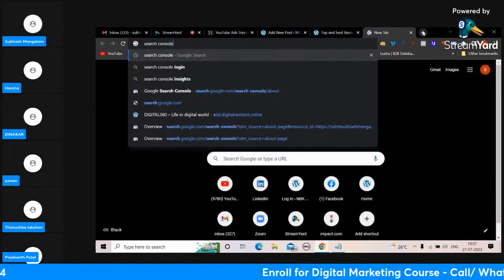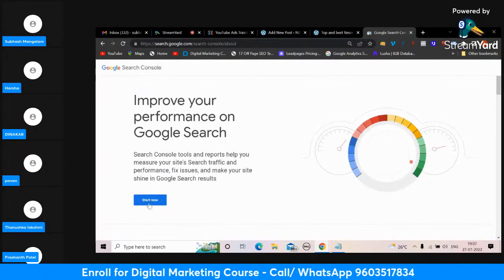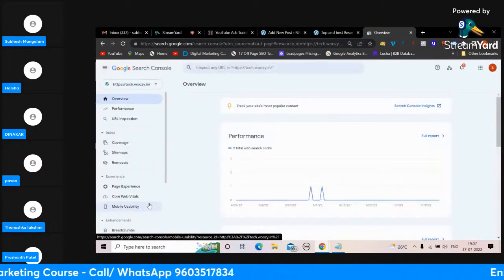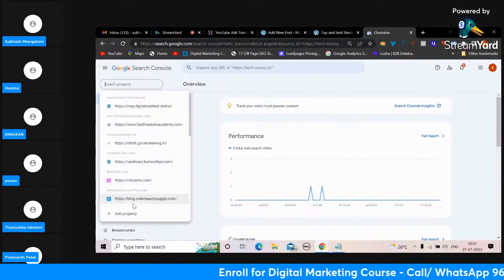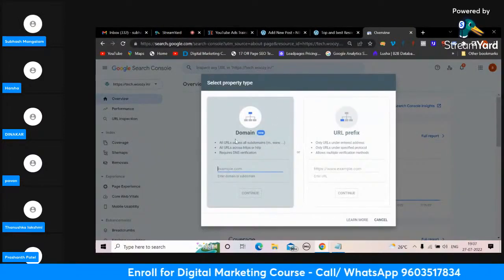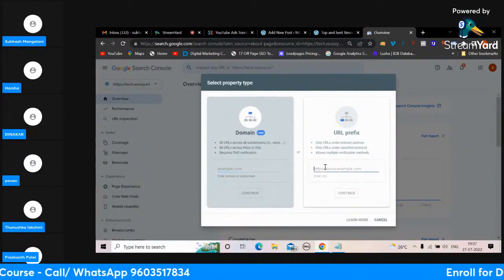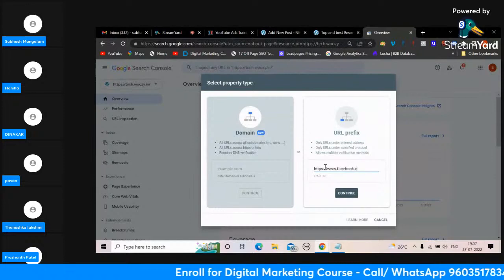Type Search Console. Click on this. Start now. And log in with a Gmail account. I've already logged in with the Gmail account. I've already done this, but I'll show you. There are two boxes. Don't select the first box, select the second box and type your website details. Whatever the website is, copy and paste it here. URL. My website is facebook.com.